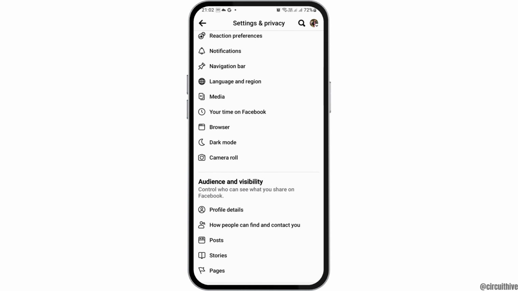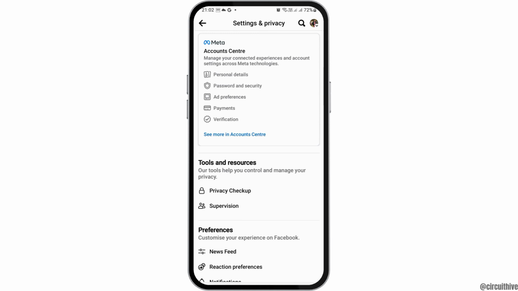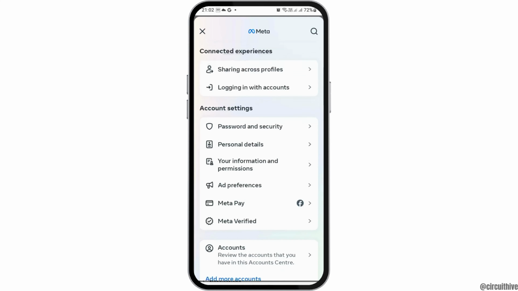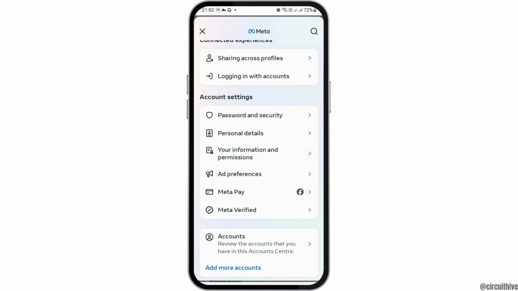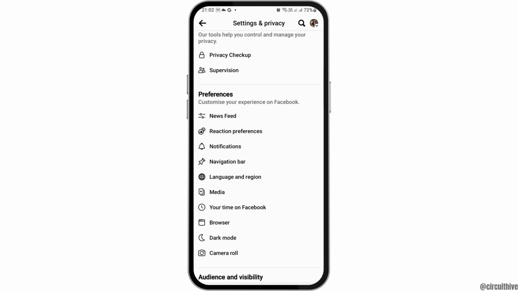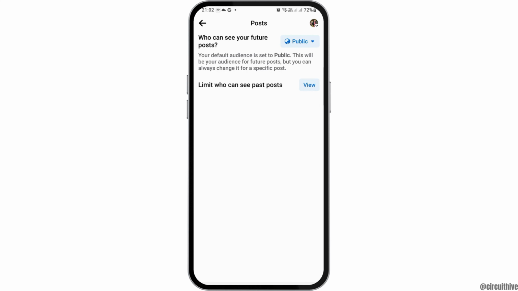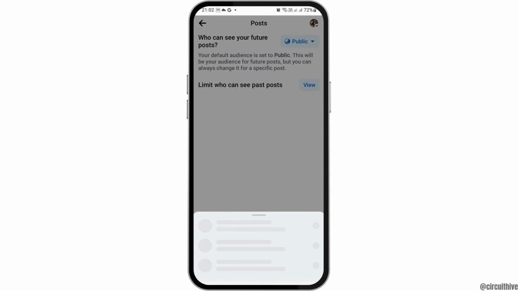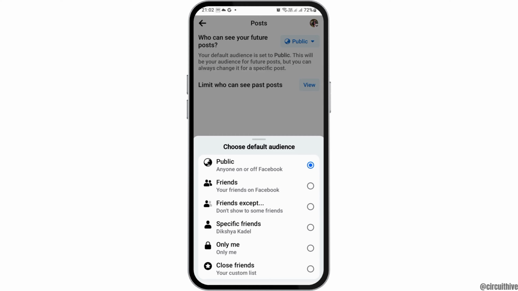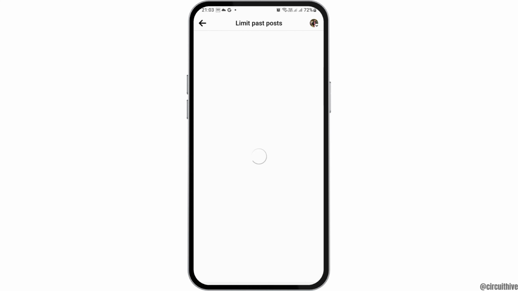Now, after you see an interface like this, you have to go to the next option, that is the personal details out there. After you tap on the option of the personal details, you can see an interface like this. Otherwise, what you can do is you can just go back and then go to the option of the post there. After you tap on the option of the post, you can see an interface like this. Now here, in the who can see your future post, you have to set it to only me, and the limit who can see past post as well.